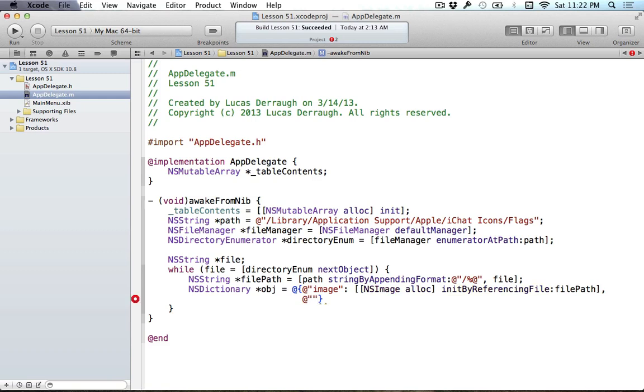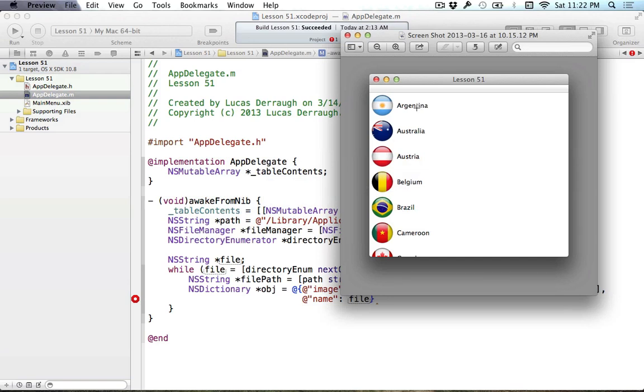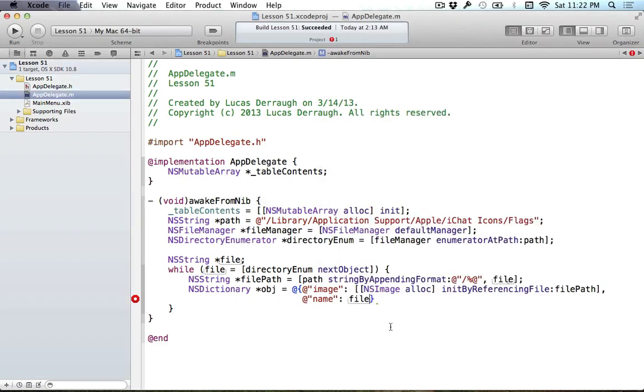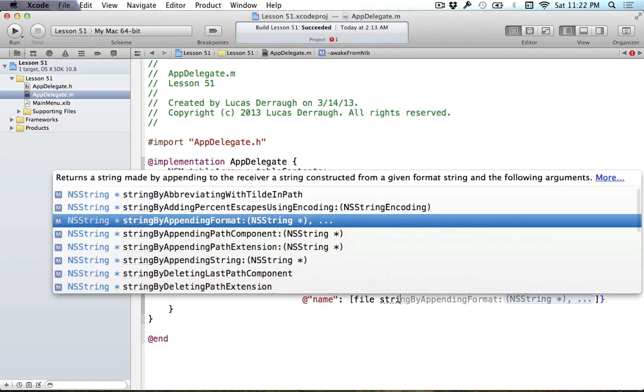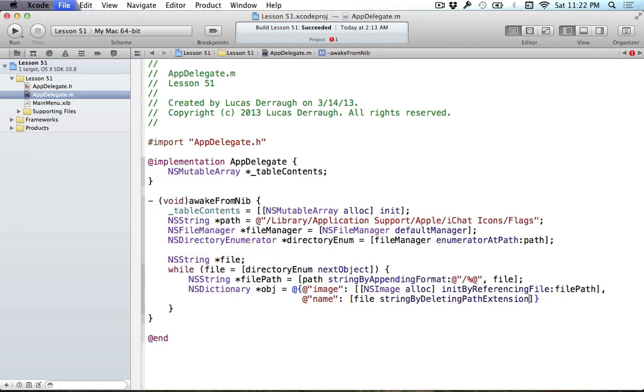Alright, and now that we have that, anytime we want to get the image at this file path, we're just going to ask our dictionary object for the image key. Now if we want to get the name of this, then we'll do a similar thing. We'll just take the file name, right? And we get that right here. So this NSString called file is the name of that file. We can go a little bit further with this though, just looking at our picture. We're going to chop off the extension to our file name, and we can easily do this by saying stringByDeletingPathExtension. So this will return a new string by deleting the path extension.